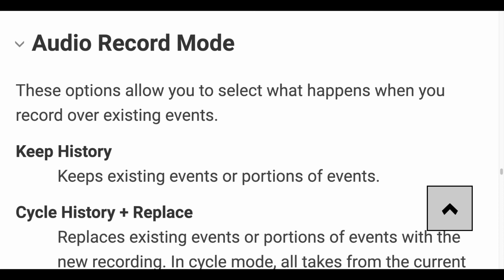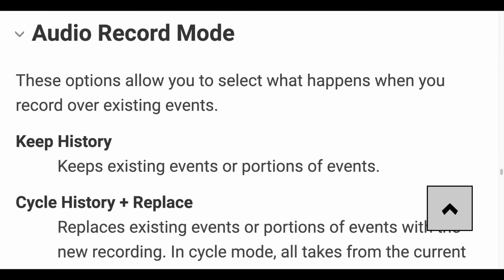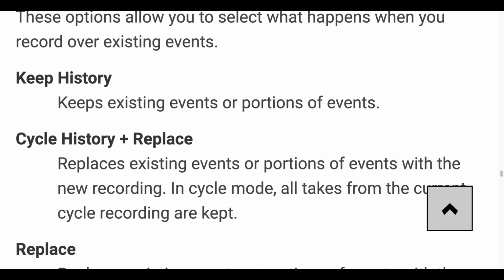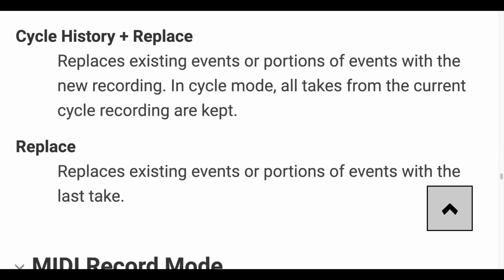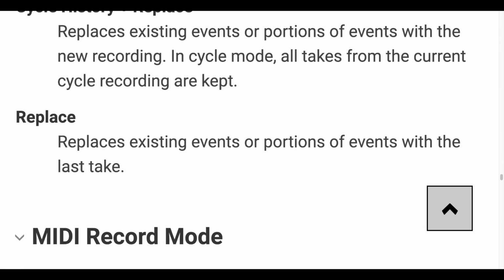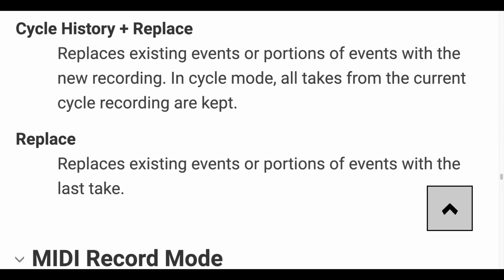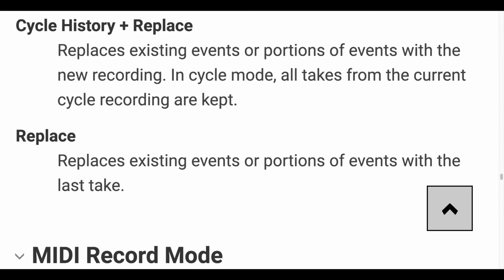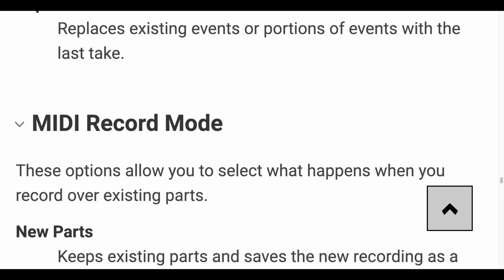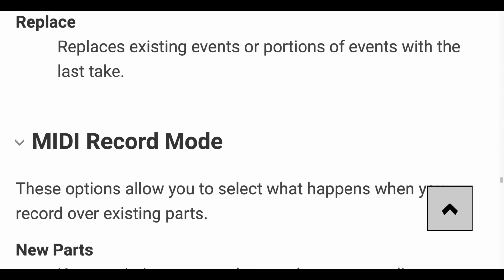Audio record mode. These options allow you to select what happens when you record over existing events. Keep history: keeps existing events or portions of events. Cycle history plus replace: replaces existing events or portions of events with the new recording. In cycle mode, all takes from the current cycle recording are kept. Replace: replaces existing events or portions of events with the last take.